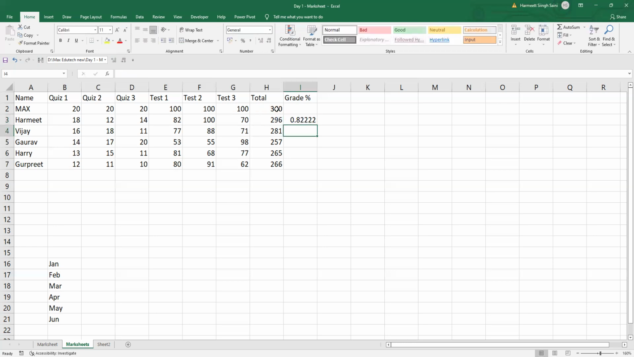If I do this, it gives 0.82, right? We'll take care of formatting, nothing. If I drag this formula down, what do you think? You will have to put a dollar sign. Exactly. Now where will that dollar sign come? Before H3. Okay, just a moment. Give me one moment.